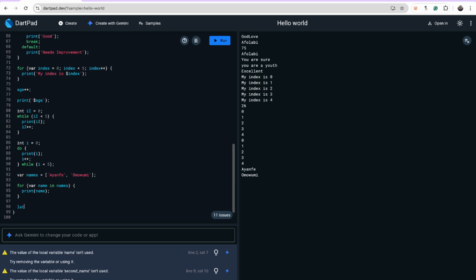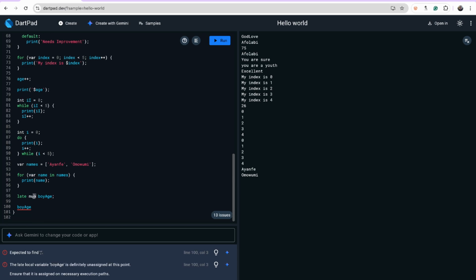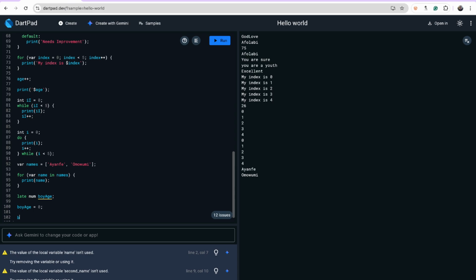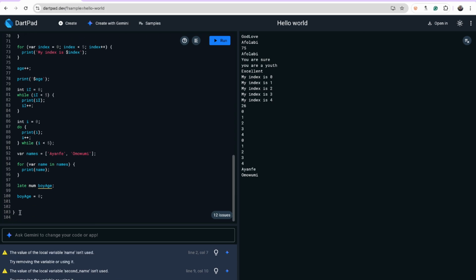optional. Now, you can say late boy age. So once something is declared as late, it means you are not sure of it, it's not initialized yet, and you can now say boy age equals something. You can initialize it later and give it its value. So whenever you want to do something, boy age can be optional. Or even if you don't want to do this late, you can use optional, making it optional. With this, you don't have to pass any value, it's optional.